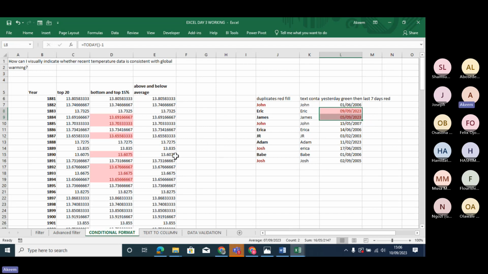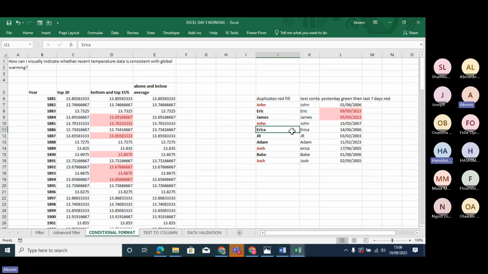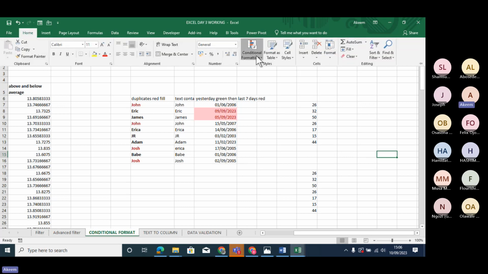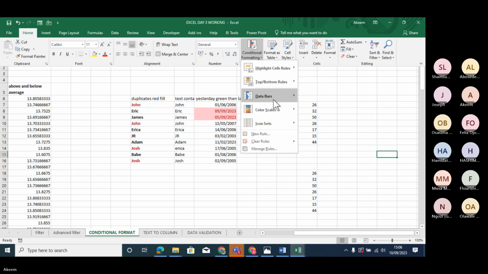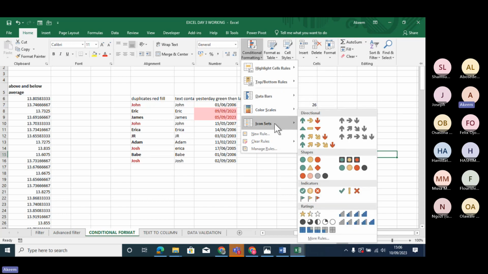So those are the ways by which we can use conditional formatting. Then we move ahead again. I want to show one more thing under this. There are 2 things that we can see here. Number 1, under conditional formatting, we have data bar, color scale, and icon set.